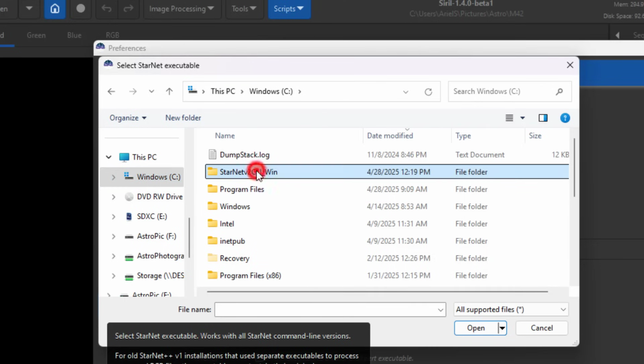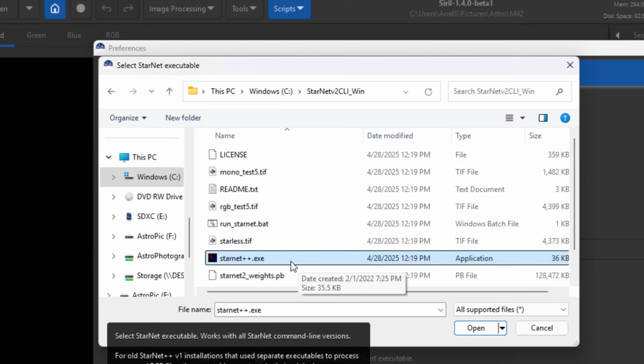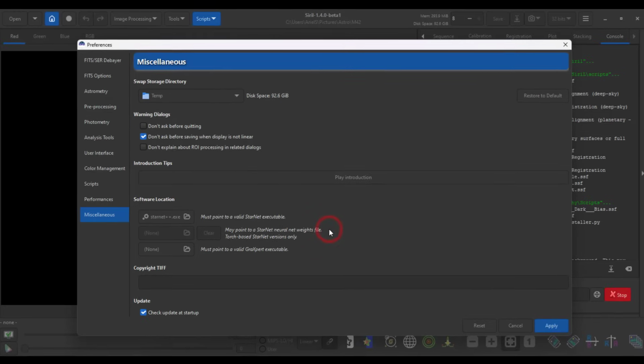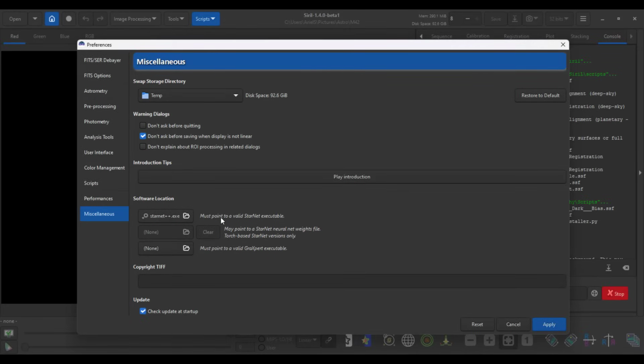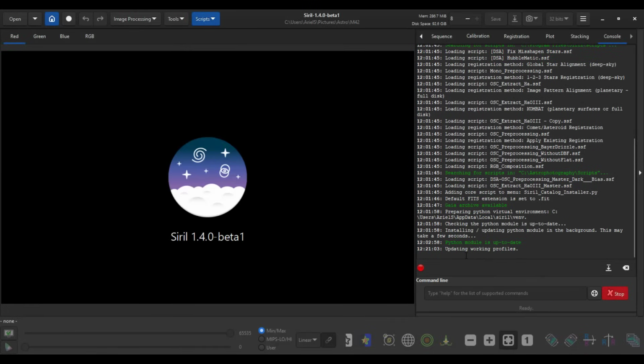We're going to go to StarNet, and we're going to grab StarNet++. Okay, StarNet++. We're going to hit open because that is our executable path. And you see here, it does say that you must be pointing to a StarNet executable, which we do. And then we're just going to hit apply. And now you can see here that is updating our working profile to use StarNet++.